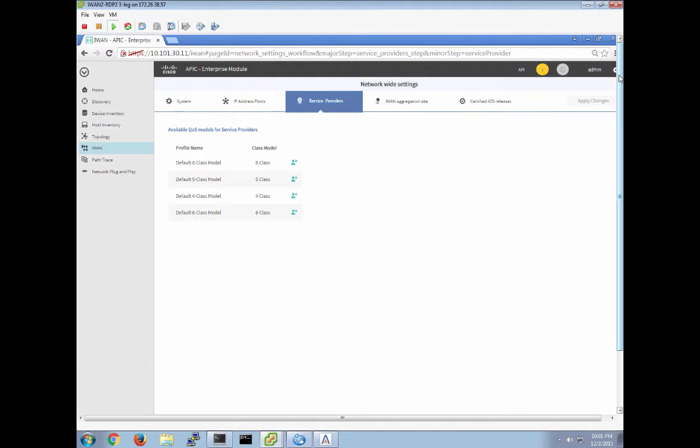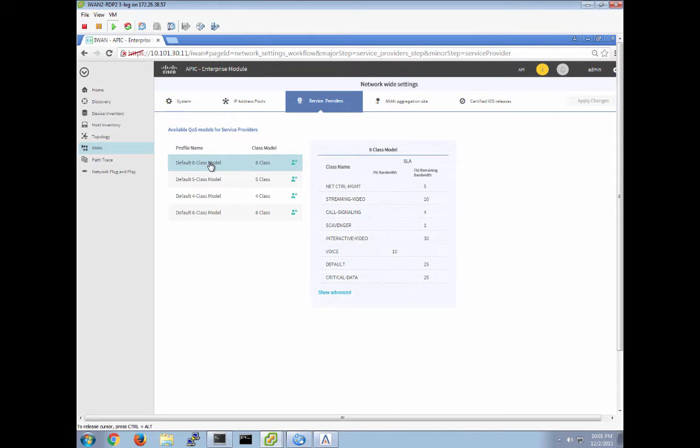These are the available QoS models for the service providers. So let's see, what would this one look like? This one actually has voice 10, interactive 30. Now let's see, is this voice actually being prioritized? Let's show advanced. Yes, the voice is being prioritized. In fact, the voice is EF. Priority class is definitely there. 10% bandwidth, interactive video, AF41. Streaming video, no, I don't want that one.